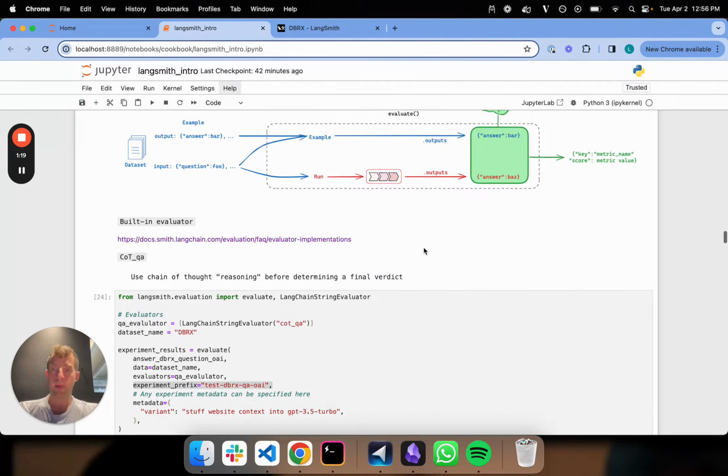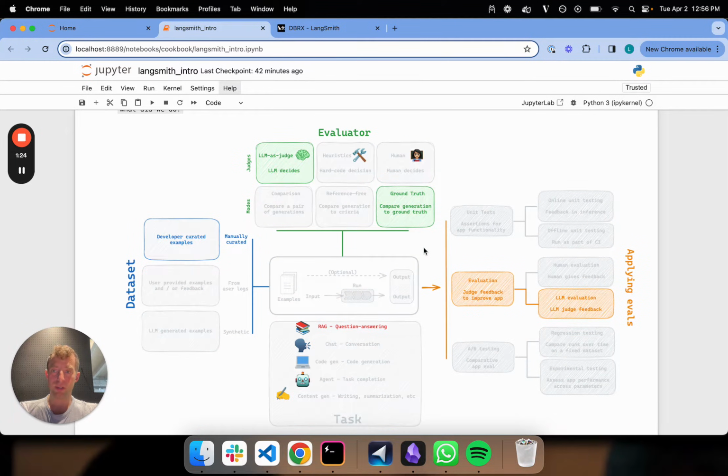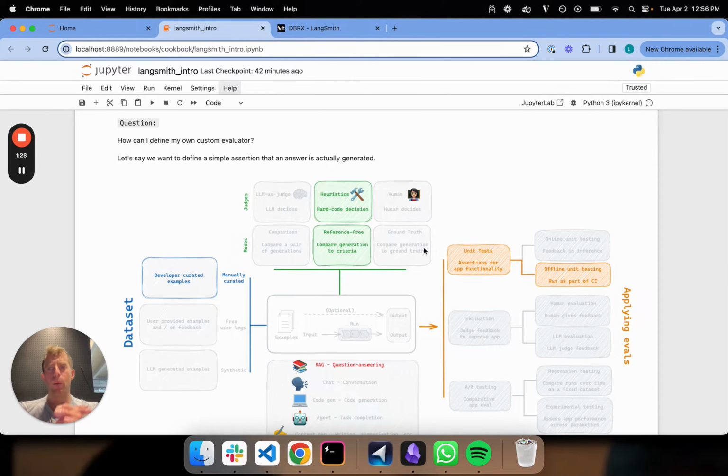That's what we did. Now let's build on this a little bit. This gives you a summary of what we just did. Now let's say I want to do something different. I want to define my own custom evaluator. Let's say I want a simple assertion that an answer actually was generated or not. Was there some kind of failure in generation of the answer, such that it returned an empty string? There can be other reasons why an LLM fails to produce a generation, right?